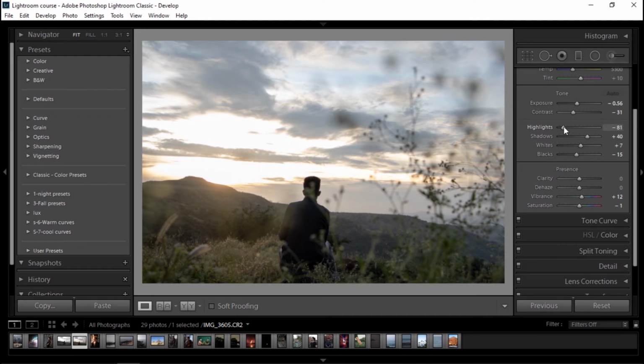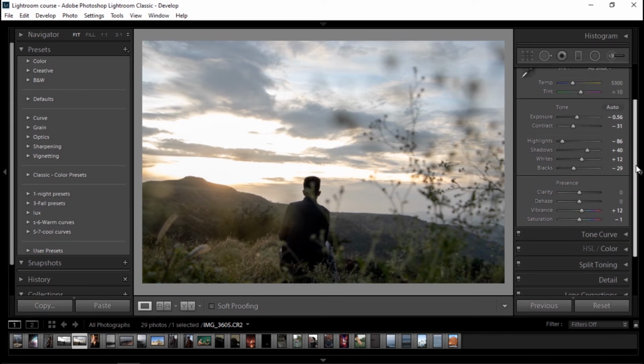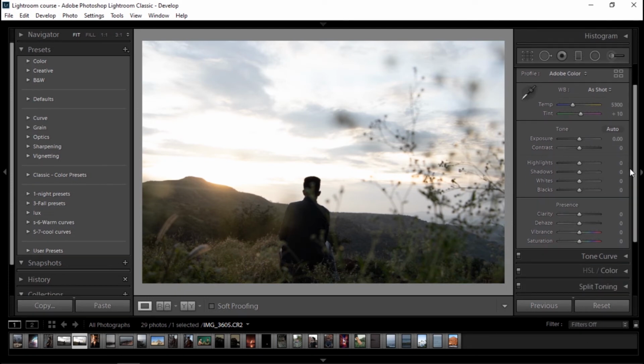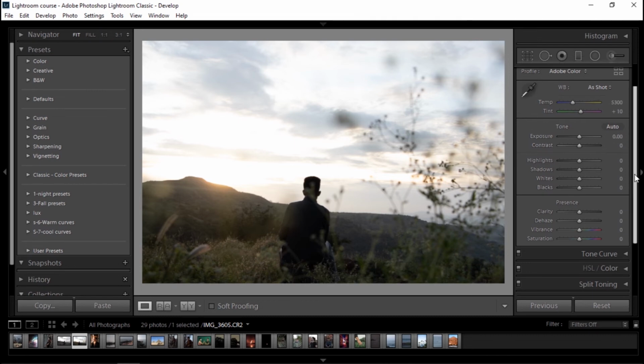We see that the highlights is -81. It increased the shadows, adding details in the dark areas, and the whites to get the brightness of the sun from here, also the blacks to make them pop and add contrast. So by keeping in mind what each slider does and where to use them, you can fix all of your photos.